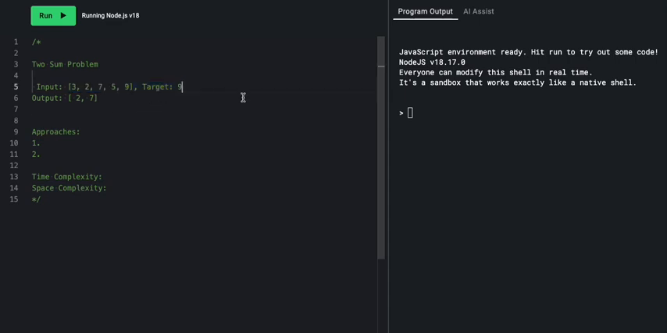Let's say our target is, how about 12? Why not? So what we're going to do is output the first set of values that add up to 12. So we look at this 3, compare it to the other ones, and we get to this 9 here. So our output would be 3 and 9. That would be our target value of 12. Our other answer would be 7 and 5, but we're just taking the first two values that add up to 12.